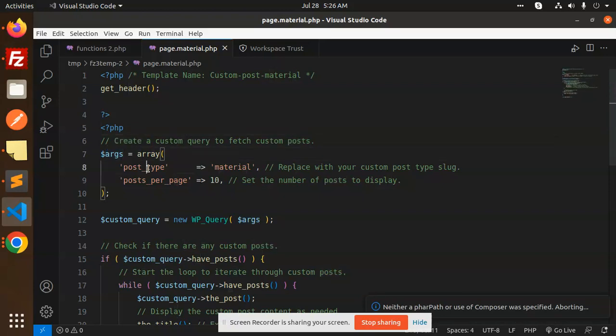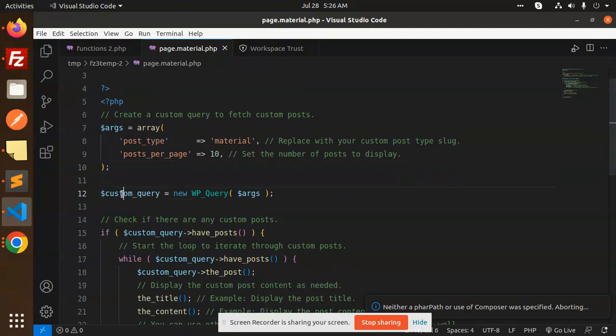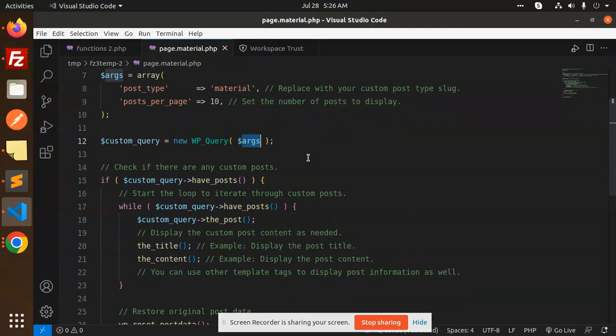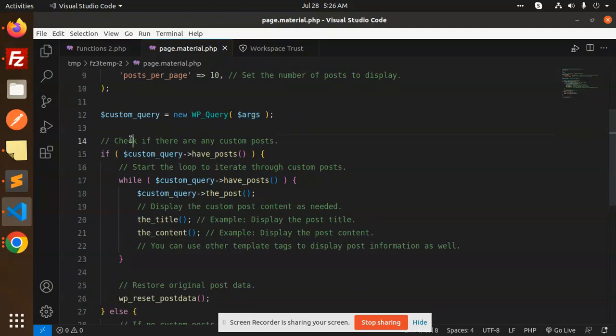Then we have the arguments: post type is material, posts per page to be 10. If you want to fetch all the posts, then make sure it is -1. Then custom query is new WP_Query. This is the WordPress function which accepts one argument, so you need to pass the arguments. And here check if there are any custom posts. Custom query have_posts, this is a method that is called have_posts.